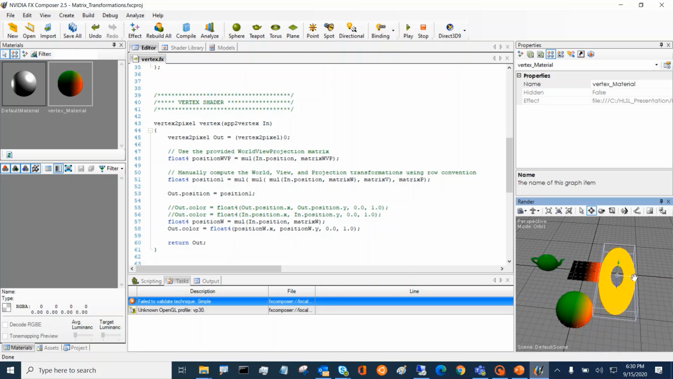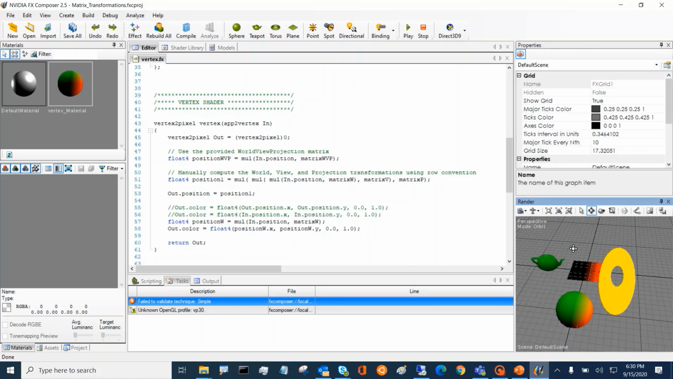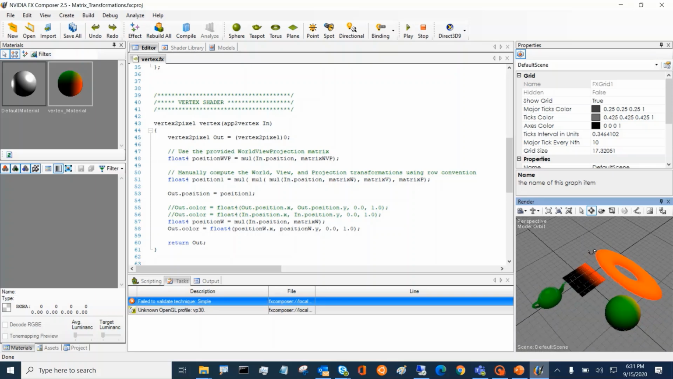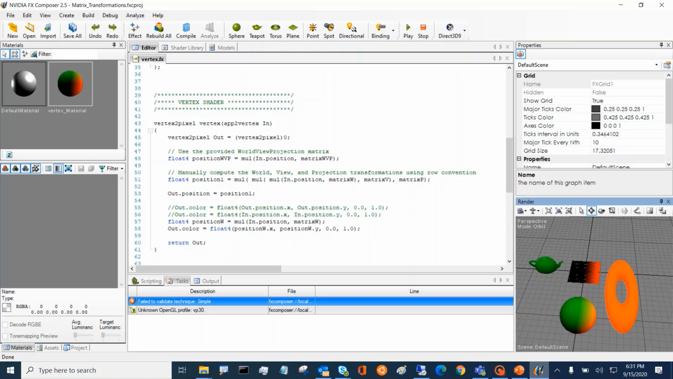If I move the X to the left, the X component slowly decreases until it becomes negative, and the Y component is still positive, so it's a green shape. And if I move it all the way down, both the X component and the Y component are negative, so it's a black shape. Let me return its position. So this is how we visualize the world space, the objects in the world space. And now we're going to visualize the view space coordinates.